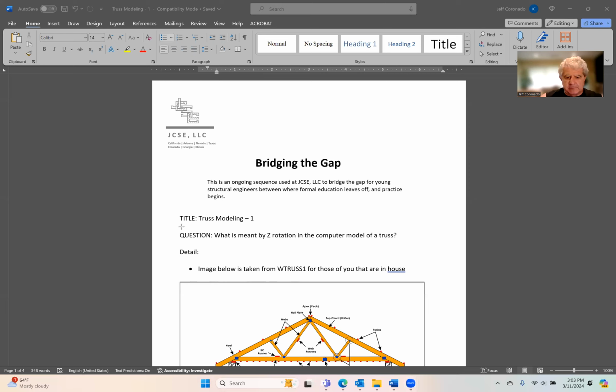The title of this particular session is Truss Modeling 1. This is somewhat associated with those of you that are in-house. This is somewhat associated with the W Truss 1 sequence. So if you are in-house, you can follow along. If you're not, I'm sure you'll learn, or hopefully you'll learn a few things.